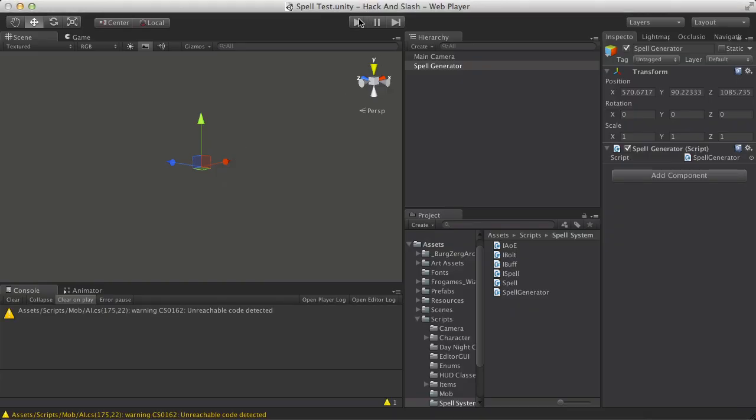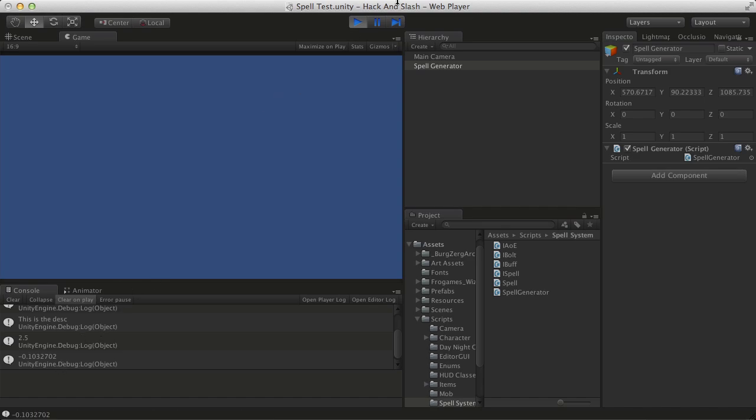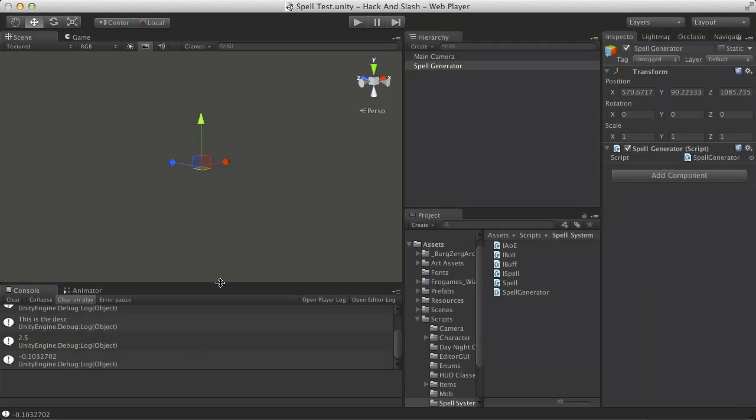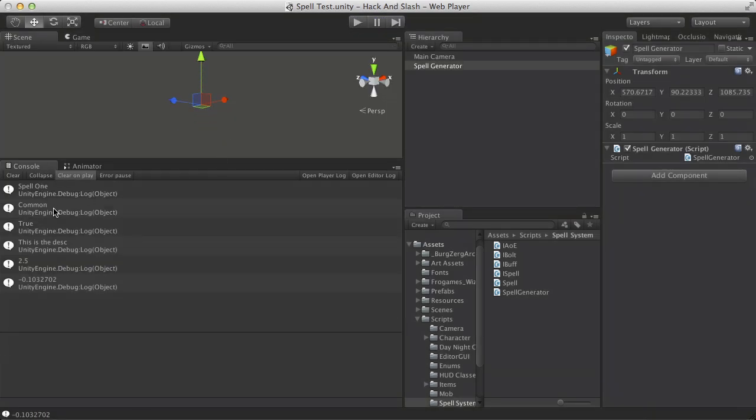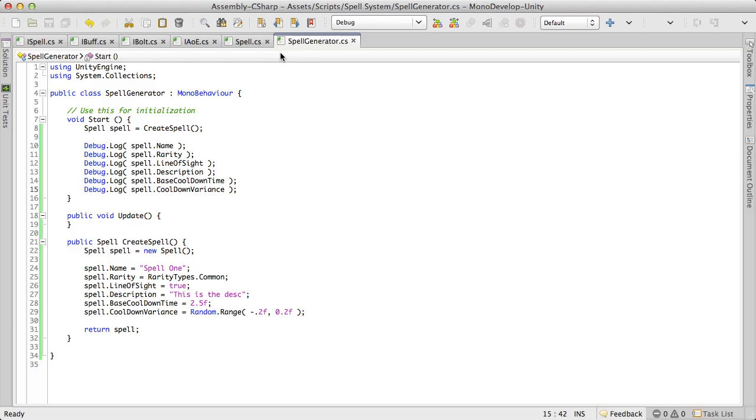Let's go back in. No errors, so we'll start it up and we get some values. Let's make sure everything's there. Nothing errored, so we now have a script that actually creates a base spell, but we're not really going to be doing anything with the base spells themselves.